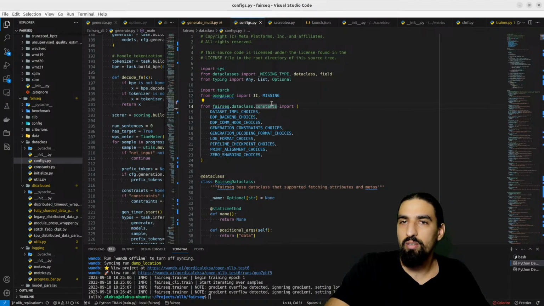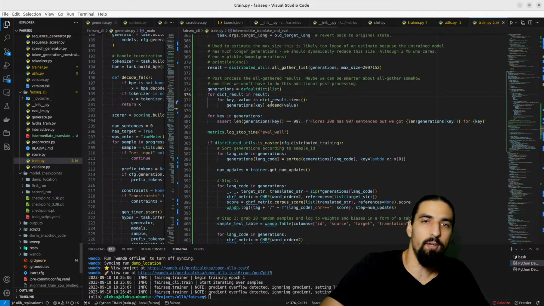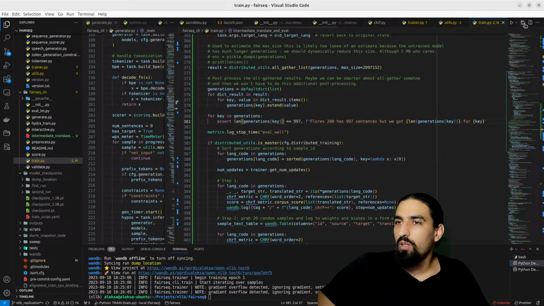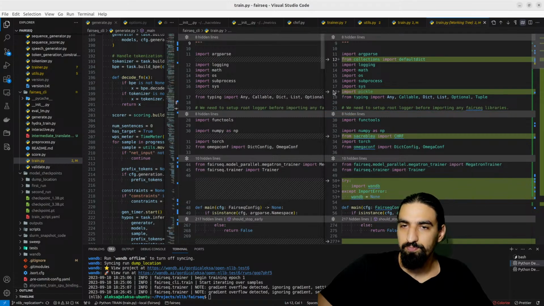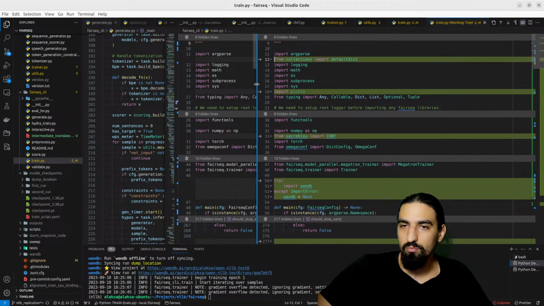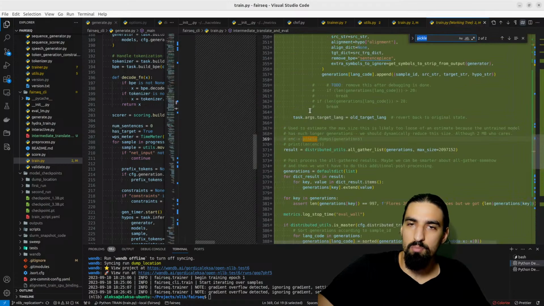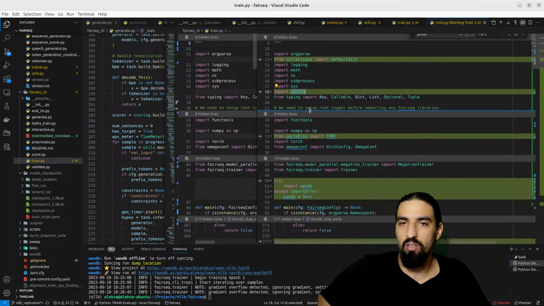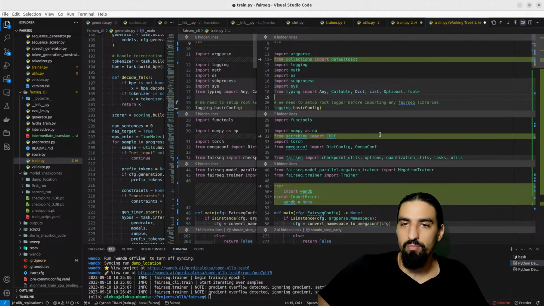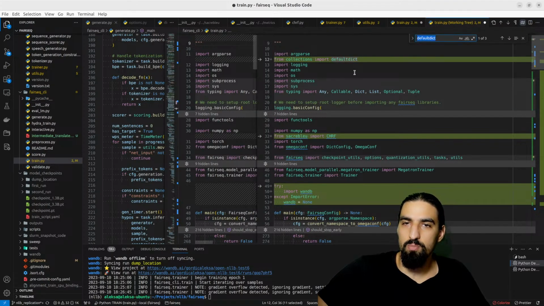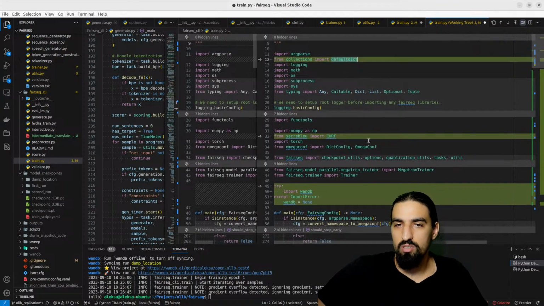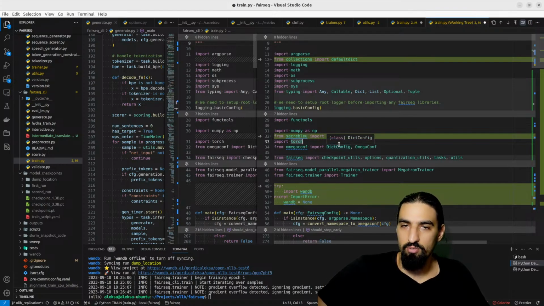So let's find the train.py. Let's see all the changes I made. Pickle, am I using pickle here? I commented it out. This should not be submitted. We need this because of this. We need chrf, prst. I'm just trying to sort it alphabetically. We need weights and biases here as well.